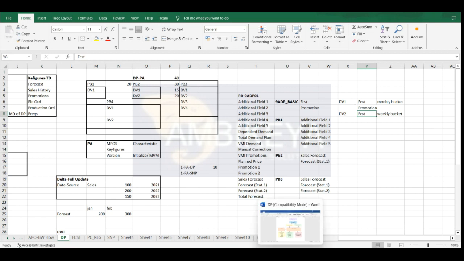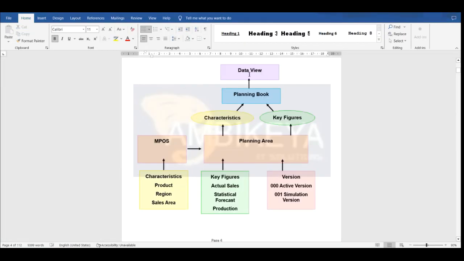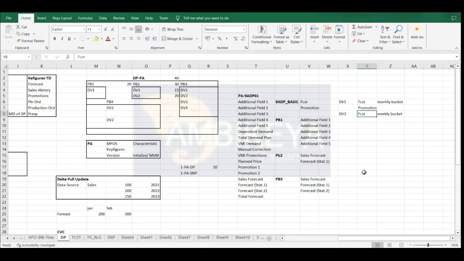But this is the final output. I just gave you an example. This is the final output. Here you will see data. Whatever we see, the data is called data view. This is the final screen where you will see data. This is the best possible example I gave you. If you want, you can have just one data view under one planning area. Same all key figures, but whichever you assign in your planning area, you can assign it here.